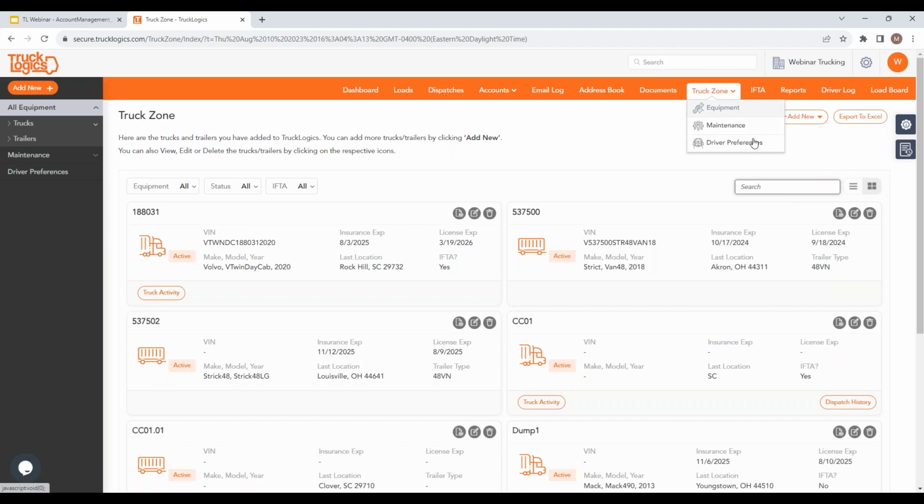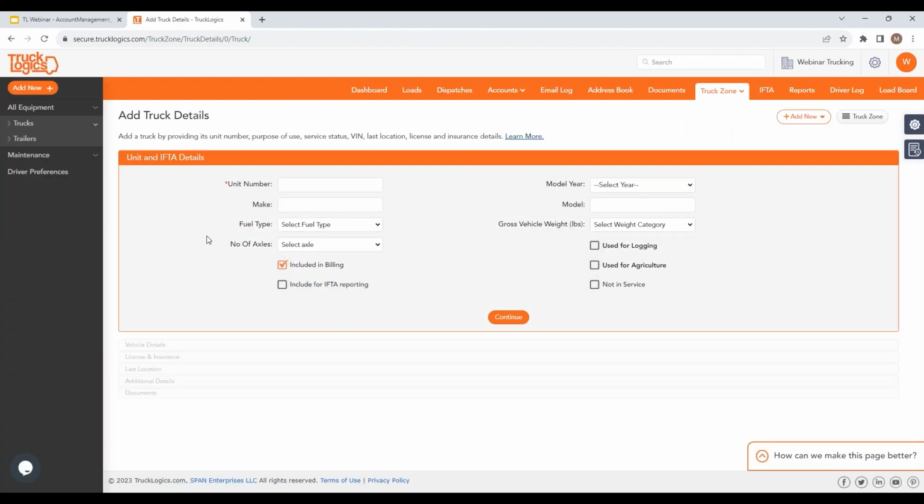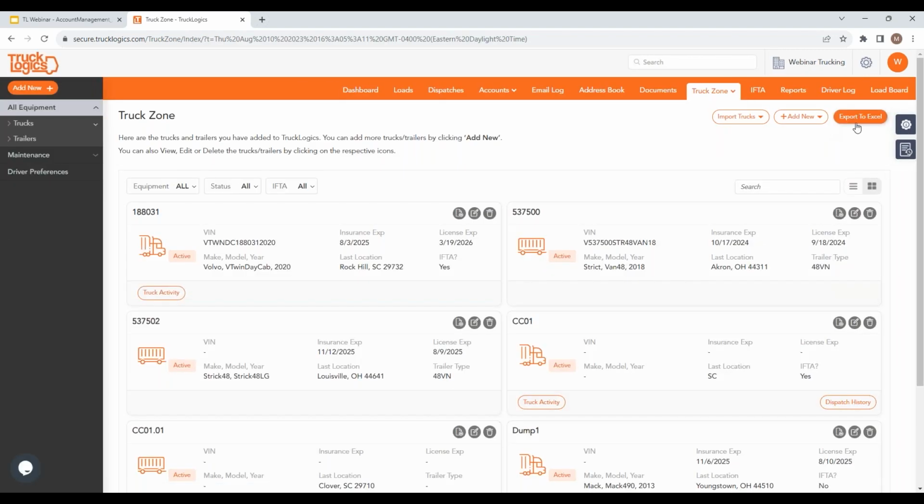Importing trucks is pretty easy. You can import from your Motive account, and you can add new, which Christy showed you guys last week, how to enter trucks and trailers in your TruckLogics account. If you want to view any of that, you can check out that previous webinar. So what we're going to do today is show you how to view these trucks.